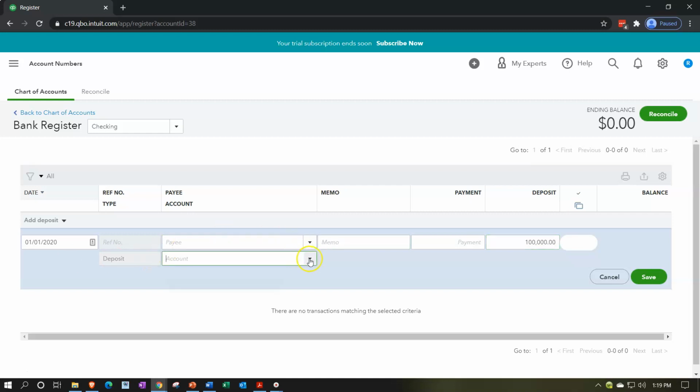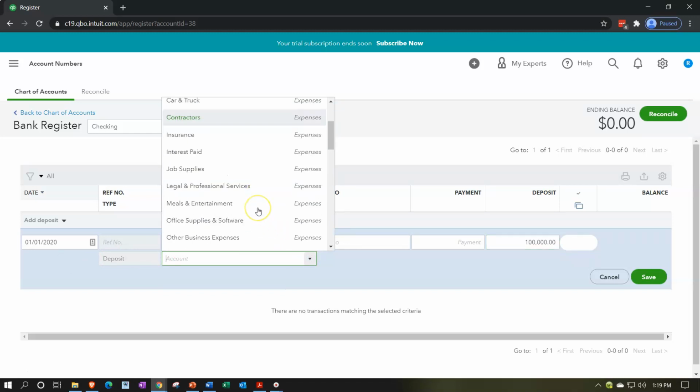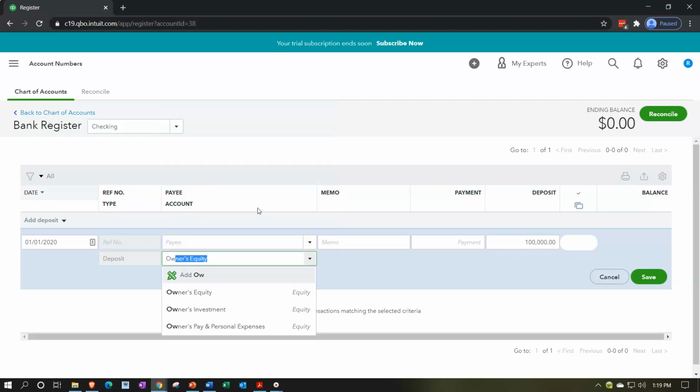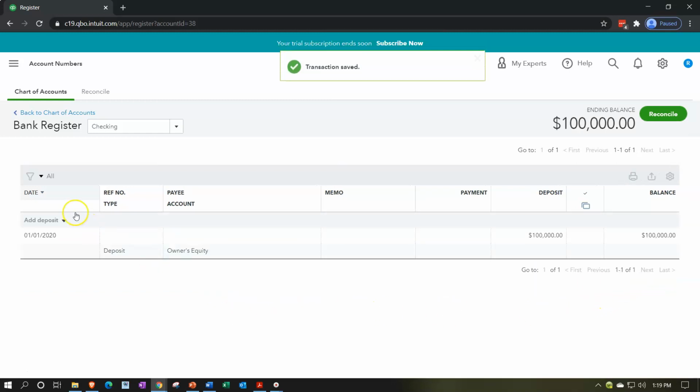Other side, I'm going to put into the equity account, which is a balance sheet type account. I'm basically making then our income statement. So I'm going to call this owner's equity, so the owner's equity account. So let's add that. That'll increase the cash and increase the equity.